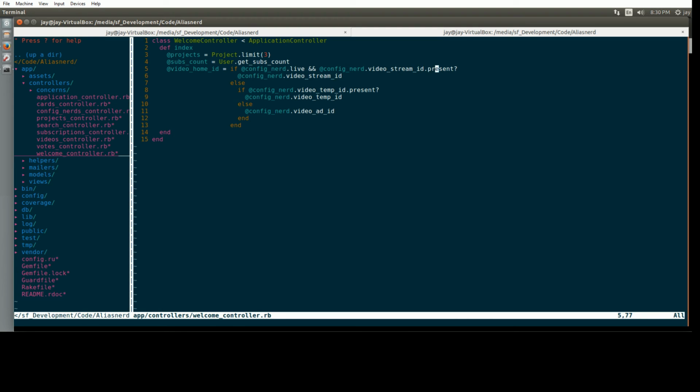So if I set the Boolean to true for live, it's going to go and grab the stream ID. But if I hadn't set the stream ID up, then it doesn't make any sense. That way I can always keep the stream ID in there and just turn the live Boolean off and on. So that works properly.